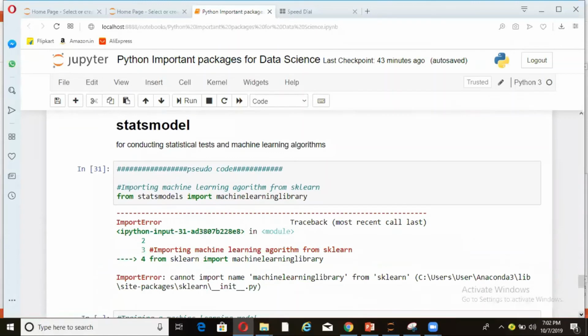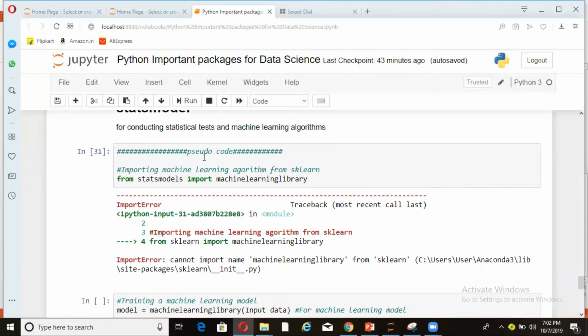Moving on to statsmodels. Statsmodels is another package in Python for statistical tests and machine learning algorithms. Some of the machine learning algorithms are available in statsmodels and some are available in sklearn. Some algorithms are available in both, and some specific algorithms are available in only scikit-learn or statsmodels. So it is necessary for us to know these two packages and when to use what, and the working methodology remains the same. So here I have written pseudocode again.